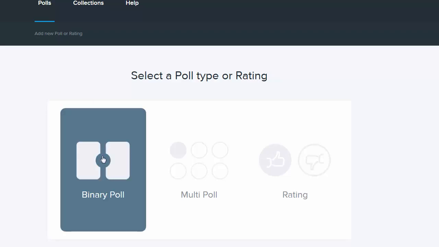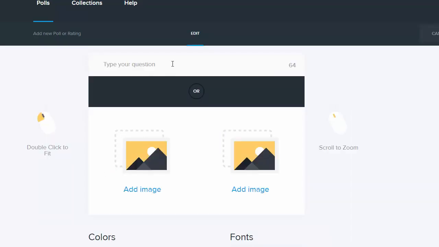I'm going to show you exactly how this works. For example, I'm going to set the binary poll. I'm offering a great bonus to this as well.